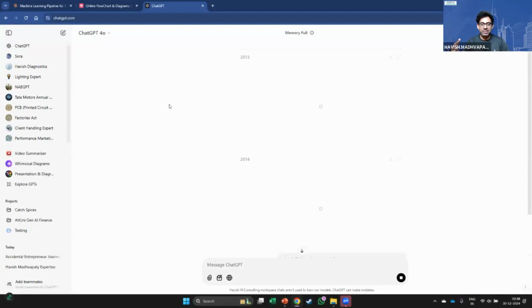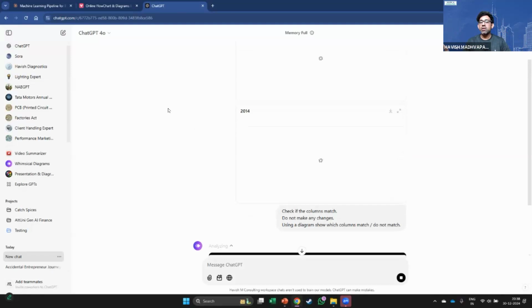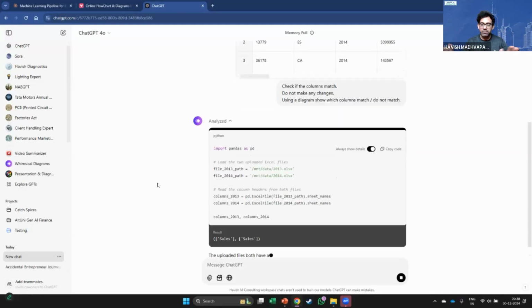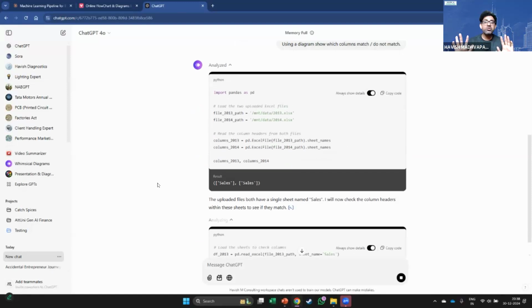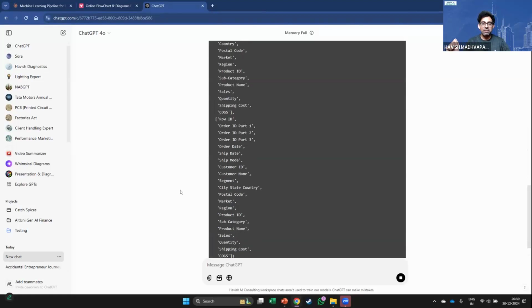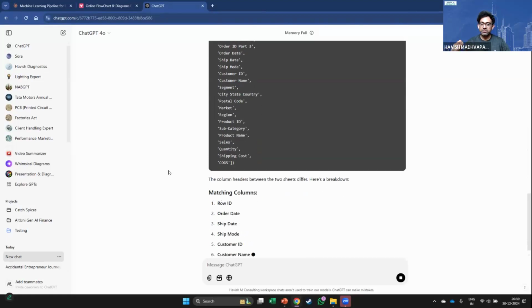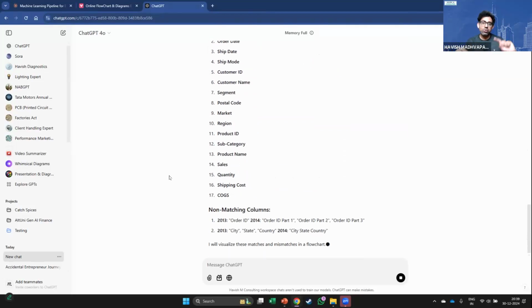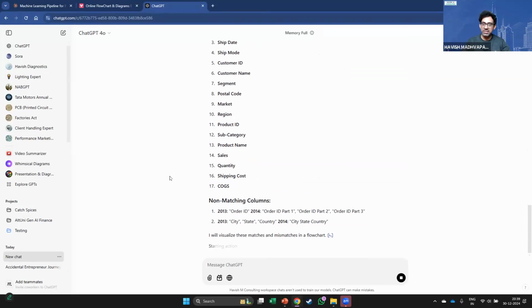So I've uploaded two Excel files without knowing whether the columns are matching or not. It is automatically writing the Python code. This can happen in Gemini, Claude, ChatGPT, all the three. But in my experience, ChatGPT does the best job at writing the Python code. As you can see, it is loading both the files, looking at the sheet, taking the list of headings, which are called the fields. And finally, it will now tell me that, hey, these are the columns which are matching. These are the columns that are not matching. And now Whimsical will be used to visualize it.